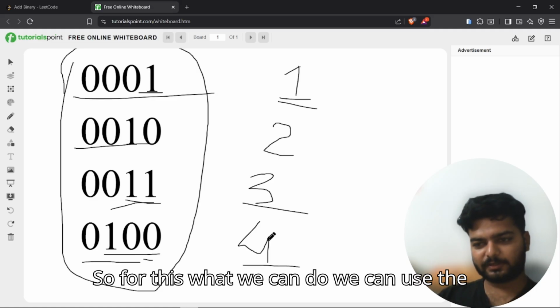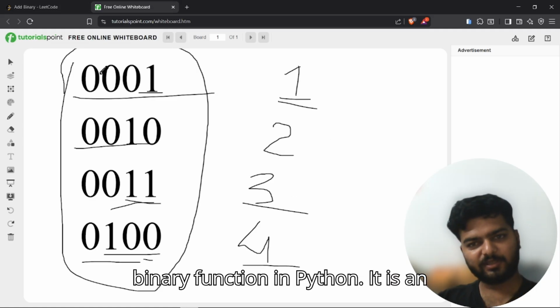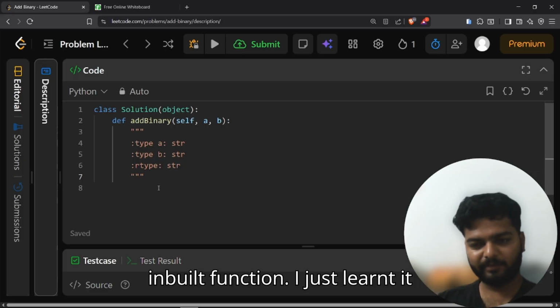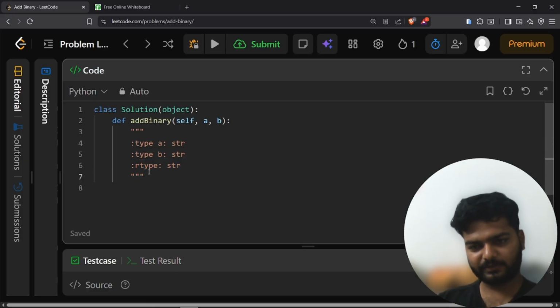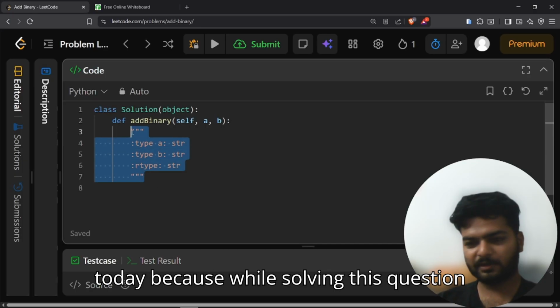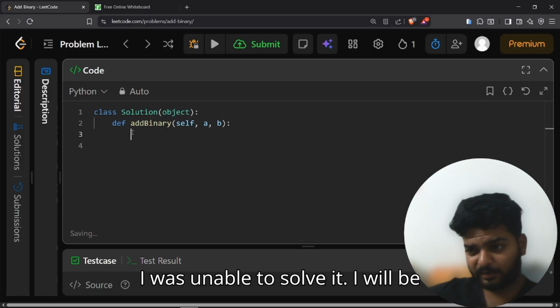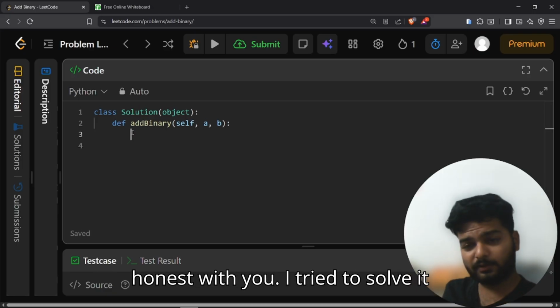So for this, what we can do is use the bin function in Python. It is an inbuilt function. I just learned it today, because while solving this question, I was unable to solve it. I will be honest with you. I tried to solve it before.